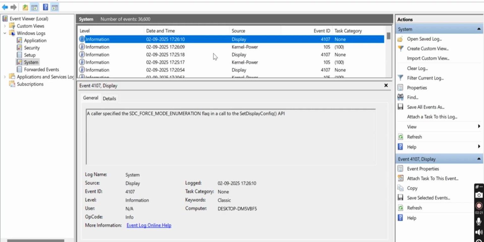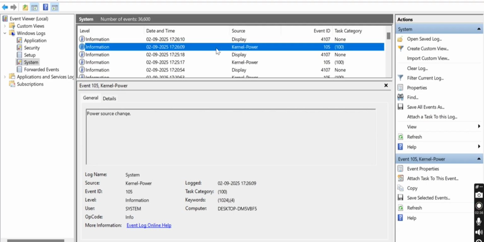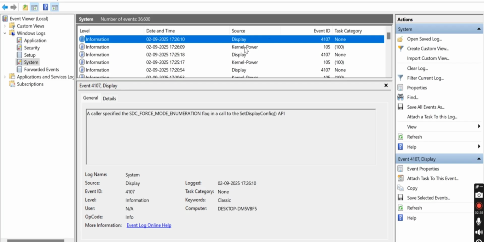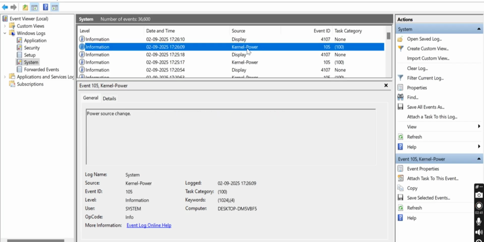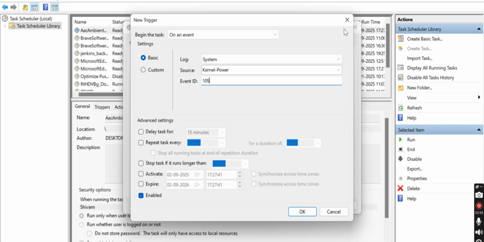It is refreshed. Now plug in your charger and wait for 5 seconds. Then unplug your charger and refresh the screen again using F5. Then you will see something like Kernel-Power or some AC adapter entry. Check that this is your event ID. In your case, it may be different. Provide that event ID here and click OK.